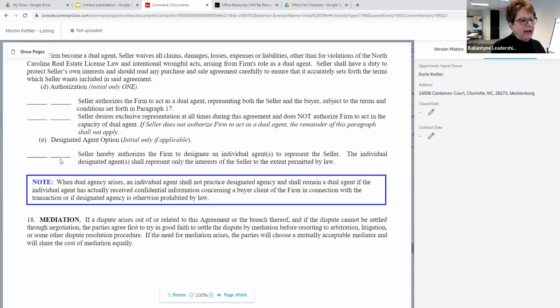If I always have them authorize both, just because it saves time. This says initial only if applicable. So let's say you have the listing, the seller, and another agent from this office brings a buyer. Then it's going to be designated dual agency. So then you would have to come back here, have them initial it, and then resubmit it. So why not just have them do it at first?